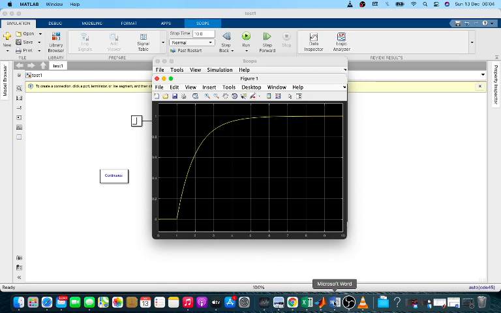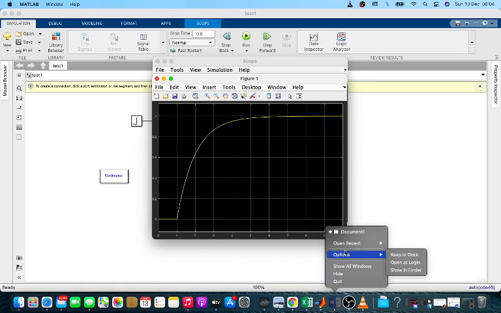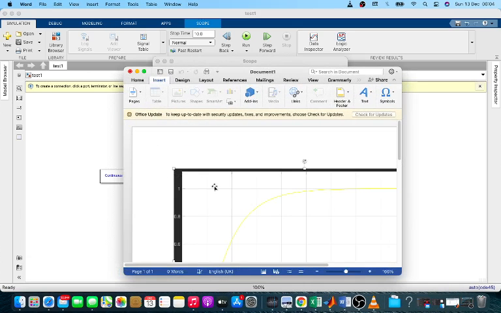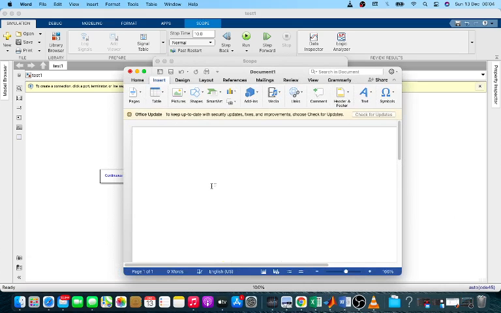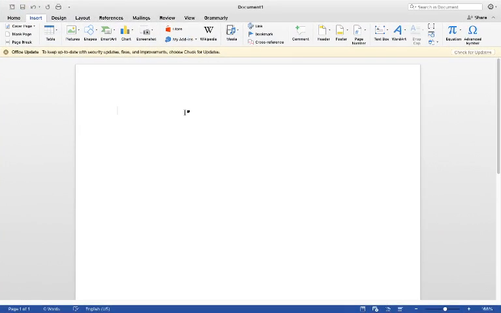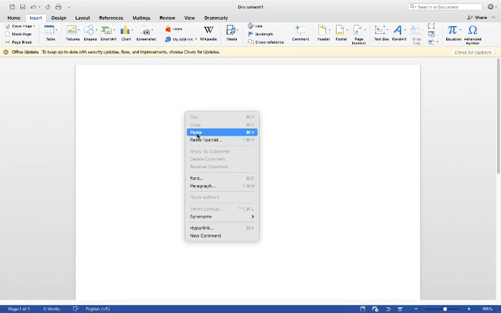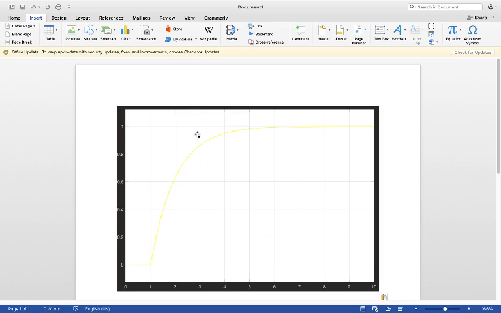And open Microsoft Word and paste the figure here. But the figure has no labels and title on it. We can't use this graph for our documentation purposes because this waveform can't define the output.